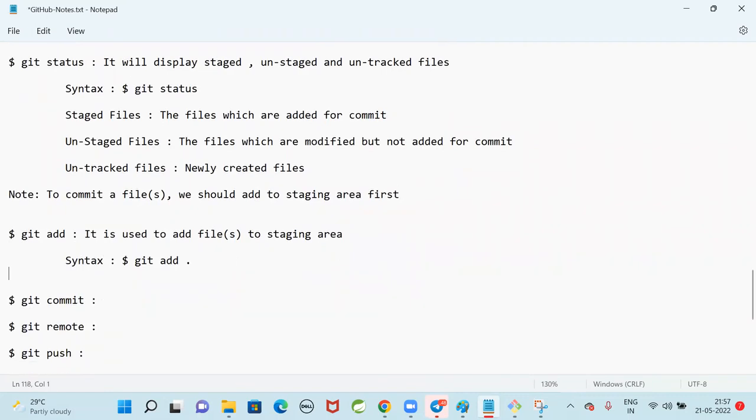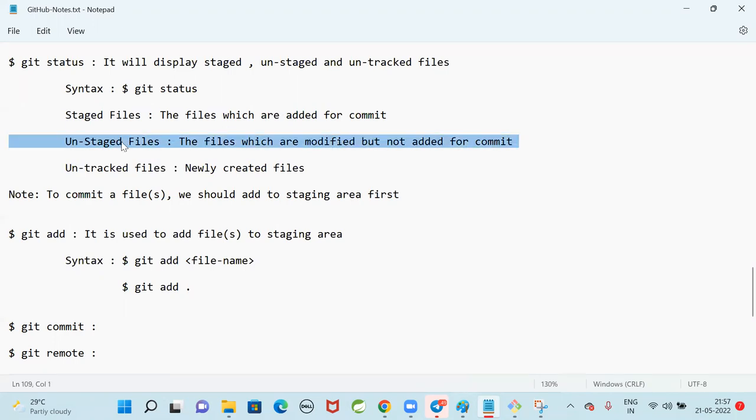How to add a file to the staging area? git add file name. If you want to stage a particular file, you can go for git add file name. If you want to stage multiple files, git add dot. Dot represents that all the modified files will be added to the staging area. Unstaged means that the file is already committed once, but it is just modified. Untracked means newly created. Unstaged means the file is already in the repository, but it is modified locally. Untracked files means it is just a new file, not there in the repository.